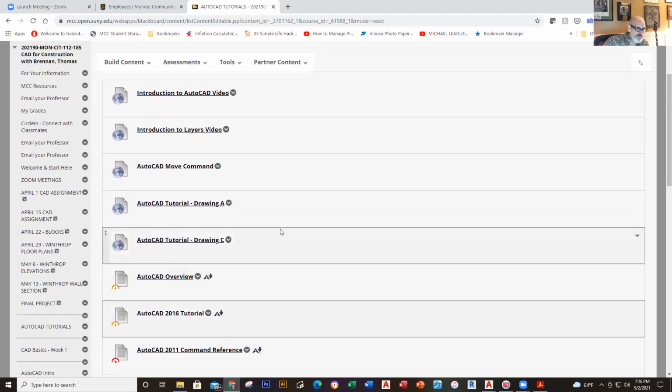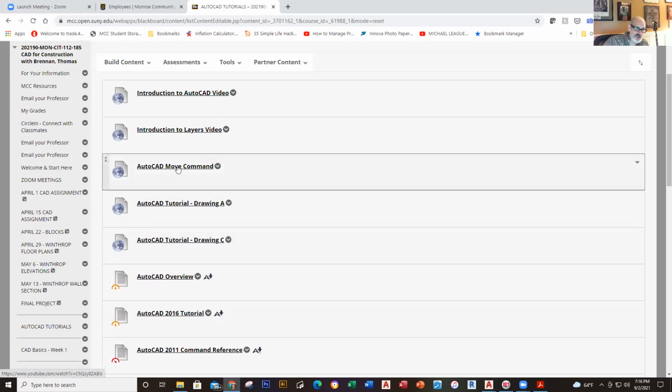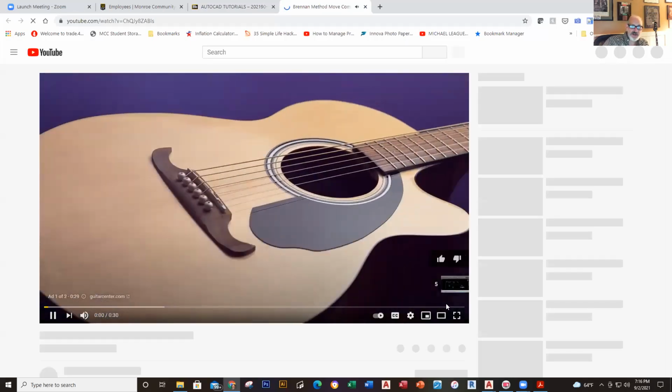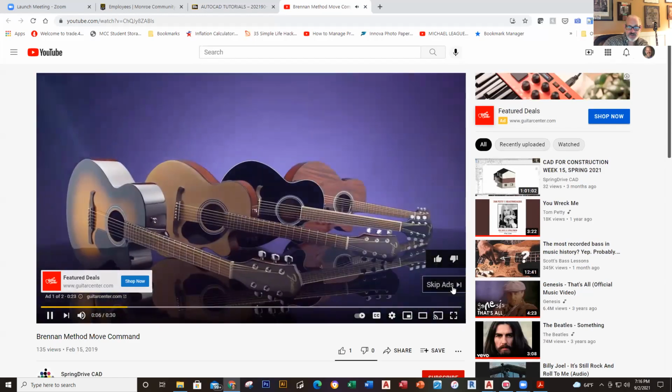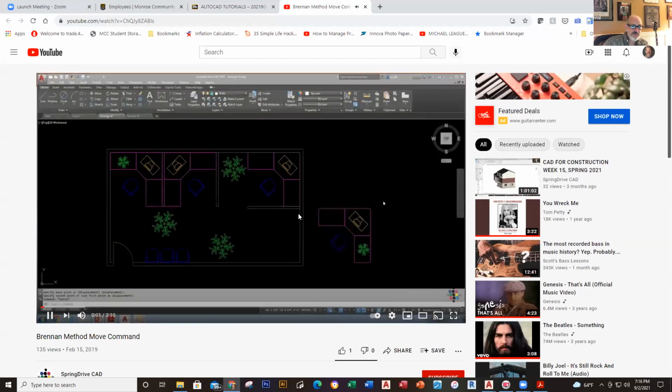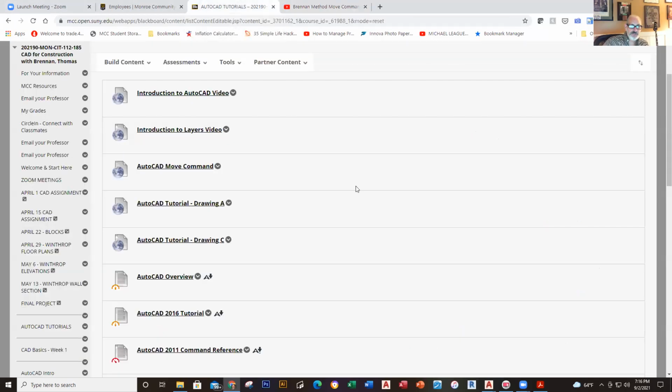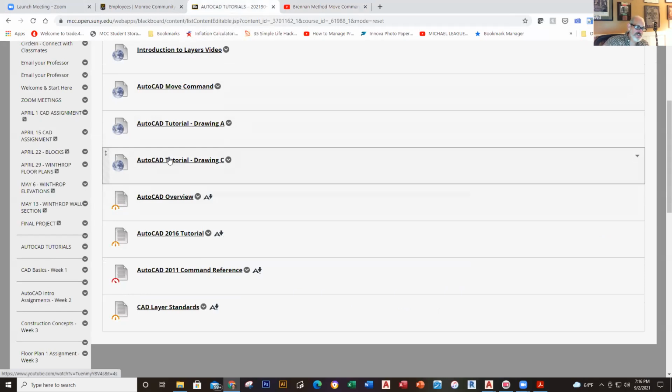So you've got that. One of the things I will show you is if I go, for instance, to the AutoCAD move command, it actually opens up my AutoCAD channel here. I've got a channel on YouTube called Spring Drive CAD, and I've got these different items out here. This is about the move command, teaches the basics of that. So we're going to get into some of this stuff tonight. But anyway, any one of these, you double click and it goes out to my channel there. So we have that going on.